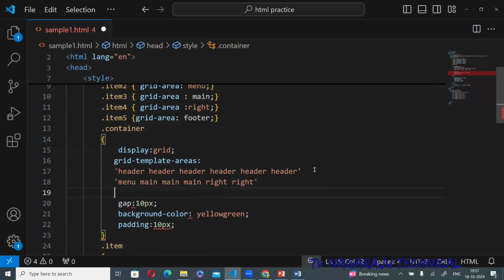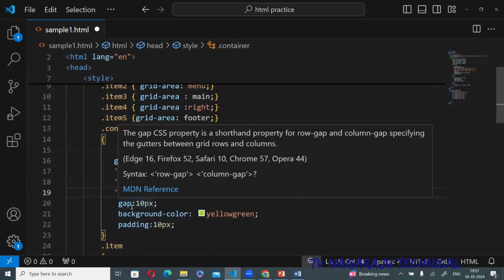Suppose move to another one. Suppose menu, footer, footer, footer. So 4 are completed, footer 5 and semicolon. Here I give the gap. I think you know that one.